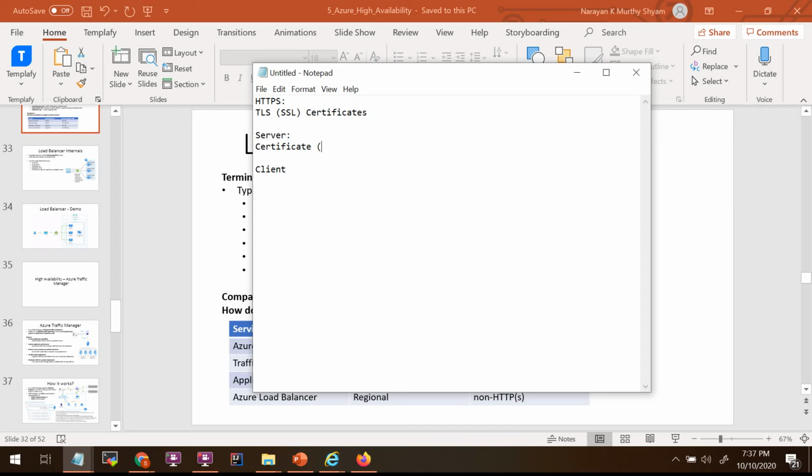The certificate could be created as part of your enterprise. It is called a self-signed certificate if it is created by you or your organization, but it is valid only for your internal applications because it is created by you. It is not globally recognized. So it is okay to use a self-signed certificate if it is an internal application.